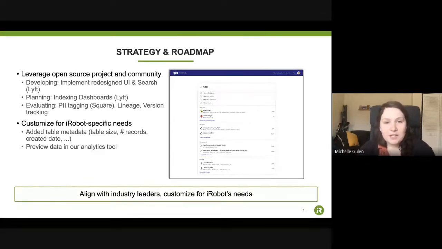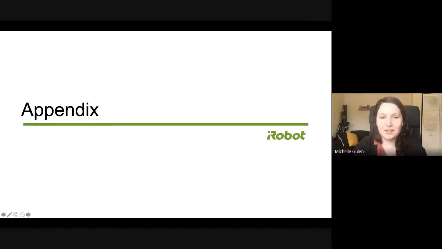And then, as I mentioned, we've done some customizations for iRobot's needs. A lot of that has been implementing for our data platform specifically. We're an AWS shop, so that was a lot of the upfront work, and we've got it working. We've had it up and running for 6 months, and yeah, that's everything I had to share.